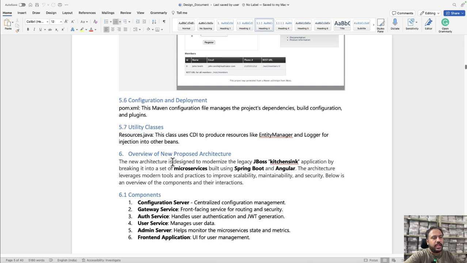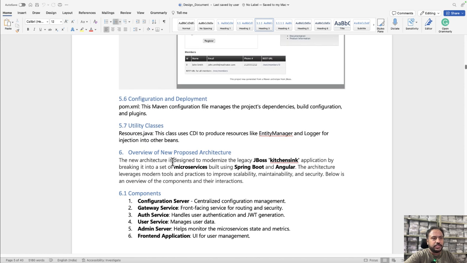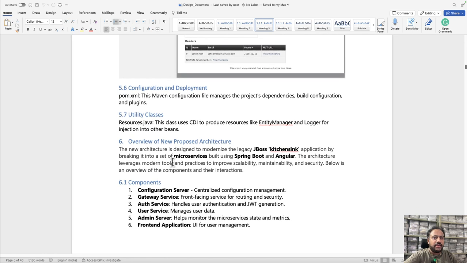It does not have auditing features. It does not have authorization, authentication. It does not have other features like rate limiting, retry, and all of that. And it's more of a monolithic application.